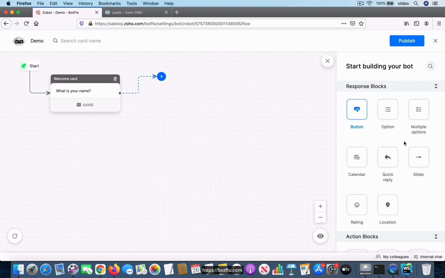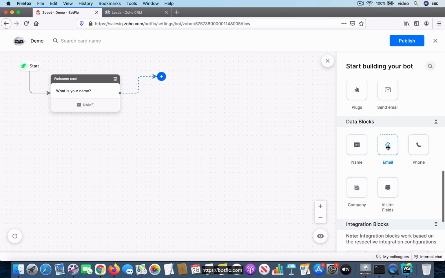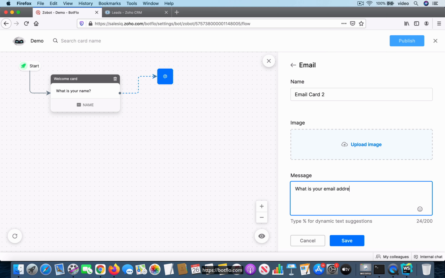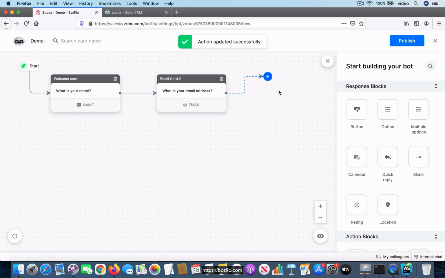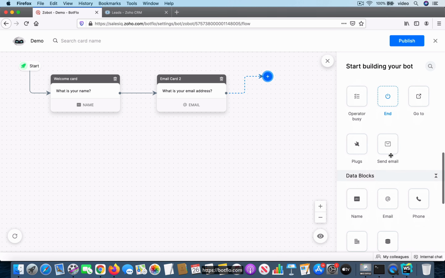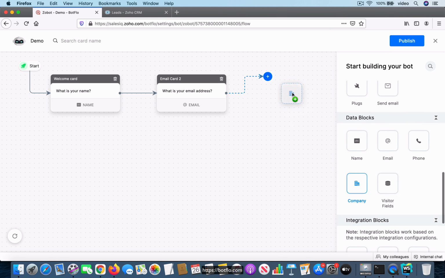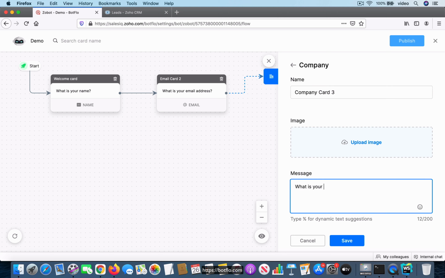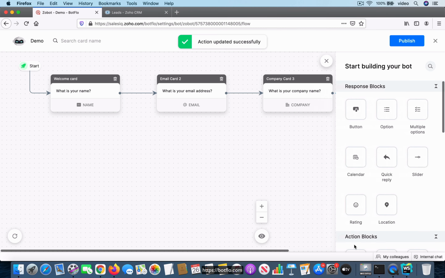Click on the plus sign again, go to data blocks, and this time I'm going to add the email block. What is your email address? Save it. And the next thing I'm going to add is the company name. What is your company name? And go ahead and save that.